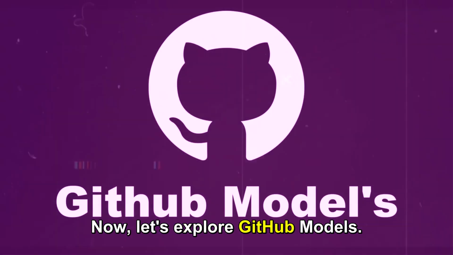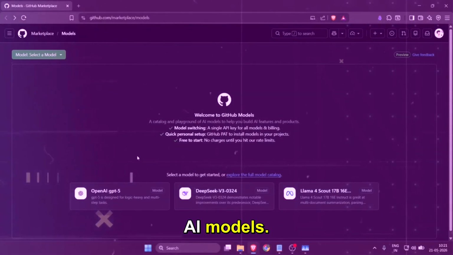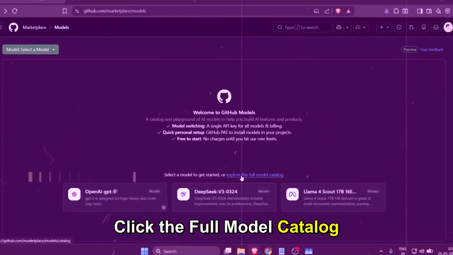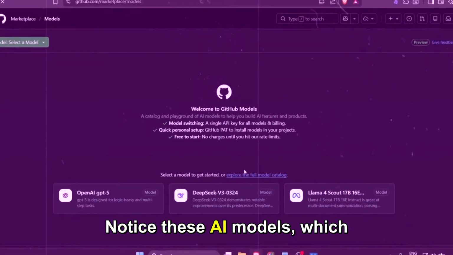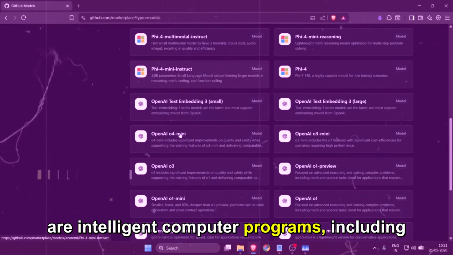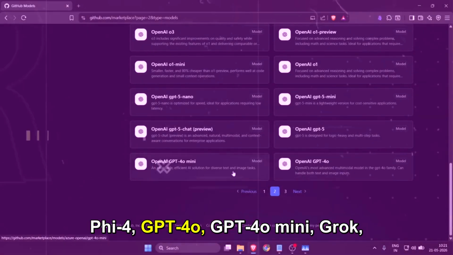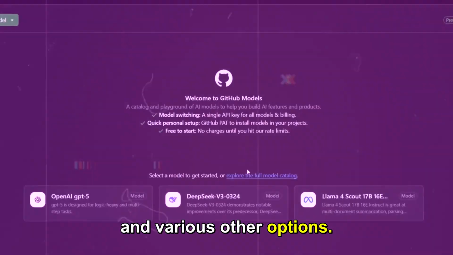Now, let's explore GitHub models. GitHub updated its library of AI models. Click the Full Model Catalog button to browse the entire model collection. Notice these AI models, which are intelligent computer programs, including 5.4, GPT-4o, GPT-4o Mini, Groq, and various other options.